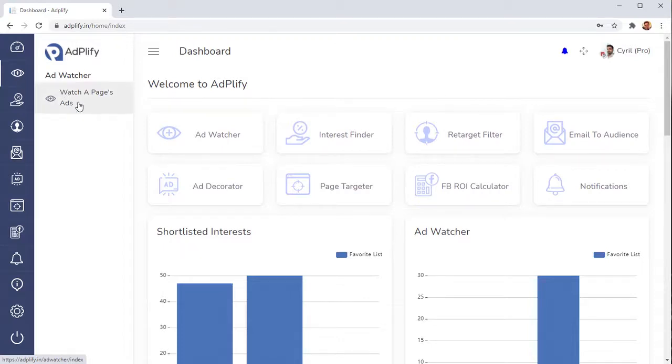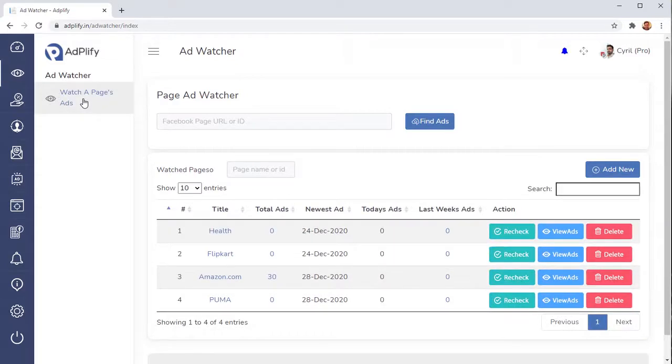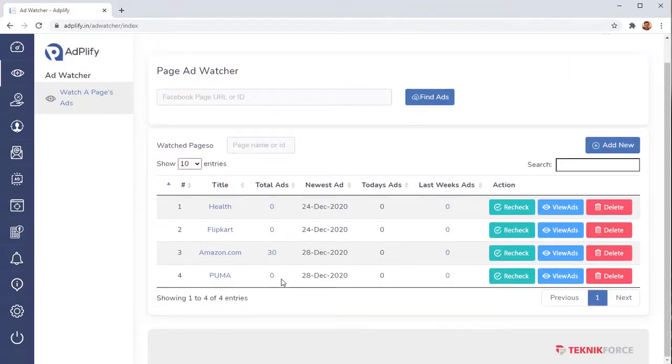So the first thing in Amplify is the ad watcher. And this is something really incredible because if you are going to advertise on Facebook, one of the most important things you will want to do is keep an eye on your competition and the gurus, the thought leaders, the top marketers that are going to show you how to make your ads work better. So you can do that right inside of the page watcher. I have already set up some places.